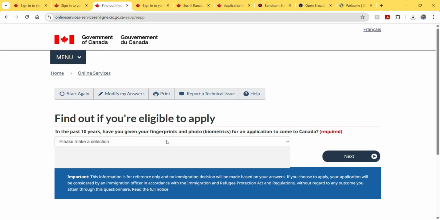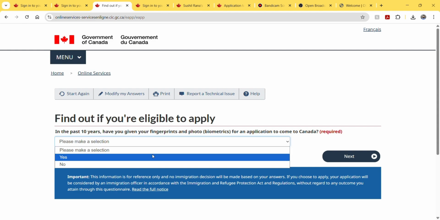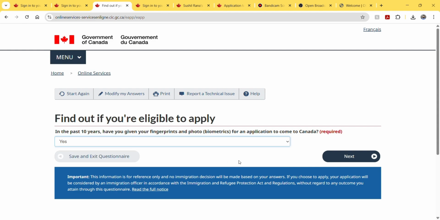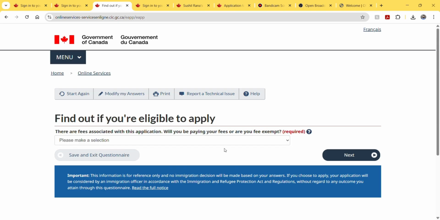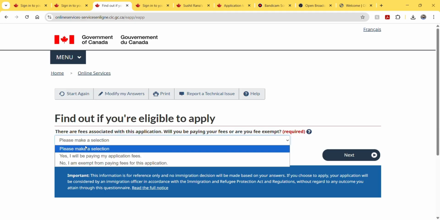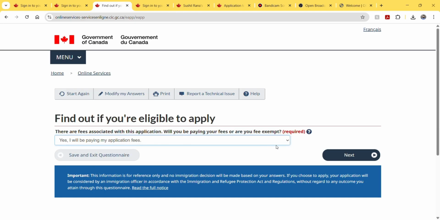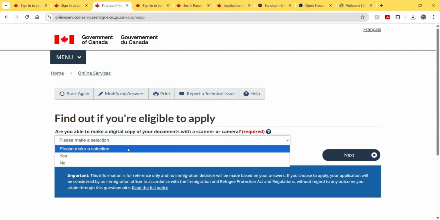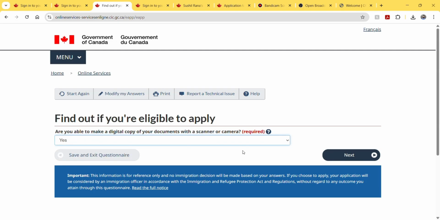Okay, in the last 10 years, have I given my fingerprints? Yes, I already have. If you haven't, you have to select no and maybe have to give fingerprints too. But I select yes and go next. Okay, and is there a fee associated? Yes, I will pay my fees by myself. Press next. And next is, do I have a scanner or a camera? I'm going to select yes, I have a scanner or camera to upload the documents.